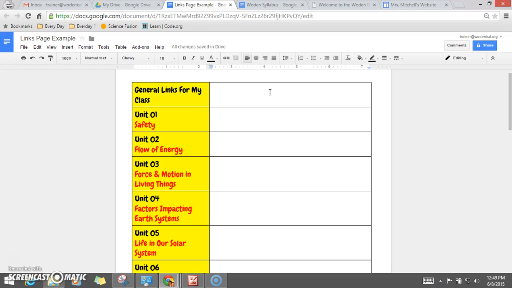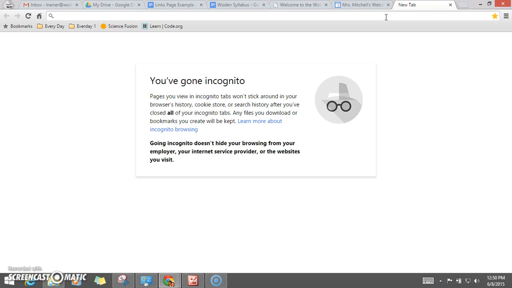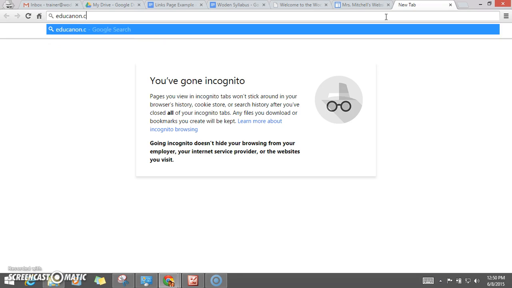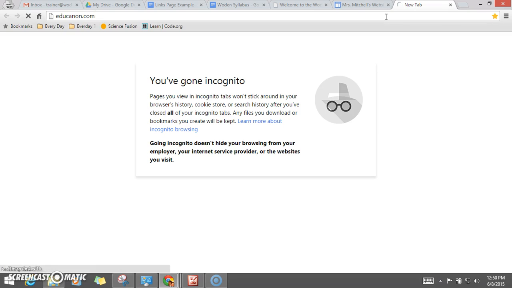And then basically what you're going to do is you have to go through and just list the links that you want. So I'm going to use an example, general links for my class. I use Educanon in my class all the time. So I'm going to go to Educanon. This is the safest way to do a link, is to actually go to the site you want to link to.